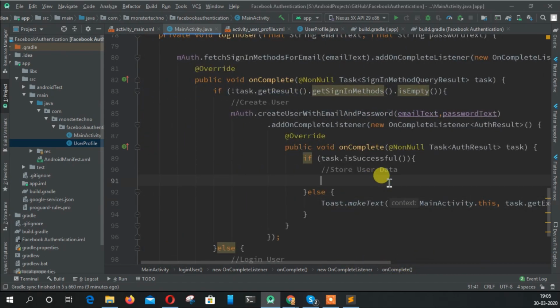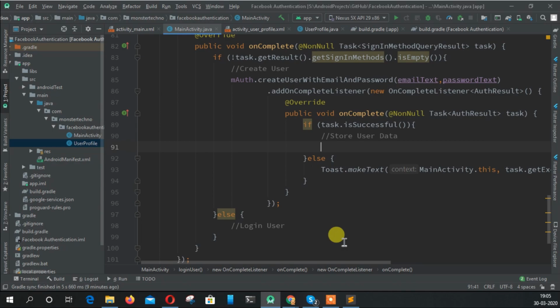Okay, I think the text is getting cut off from the screen. So if you guys need the code, I will give you the link of my GitHub page in the description, so you can get the code from there. Sorry for my bad English. I am really sorry for that.